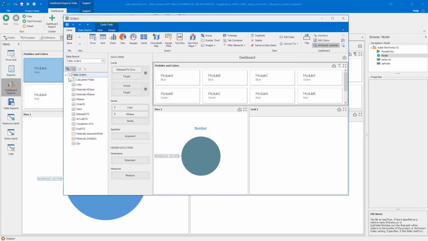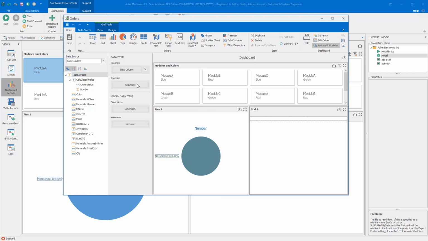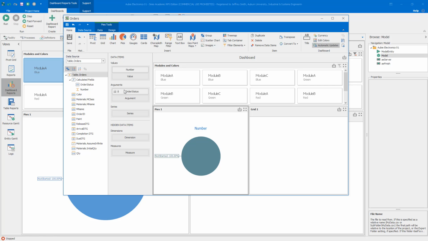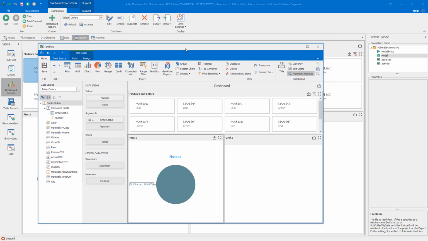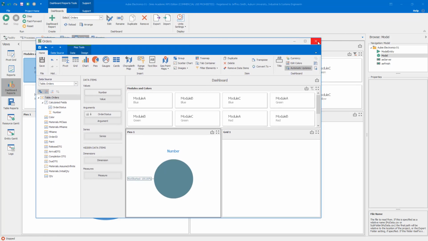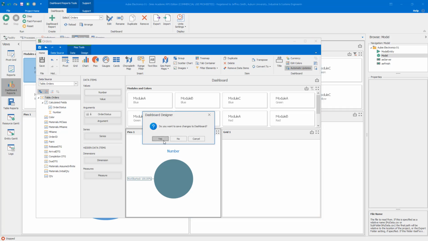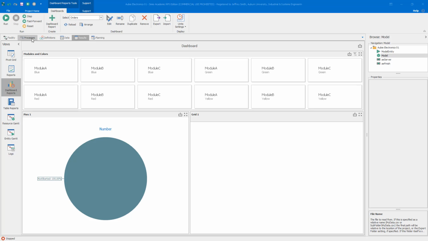There we go. There's our calculated fields. And what am I missing here? There we go, order status. Oh, I haven't run it. Okay, so confusing myself again. I'll go back here. I saved the changes to the dashboard, and the problem was I hadn't run my model.